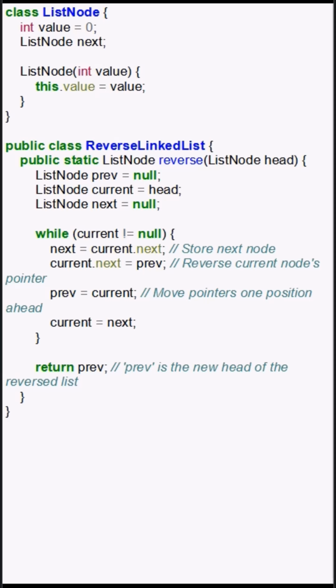So we will store the next node, then we will reverse the current node's pointer and move pointers one position ahead. So by leveraging the in-place reversal of a linked list pattern, we reverse the order of elements in the linked list without using additional memory. Stay tuned for more coding tips.